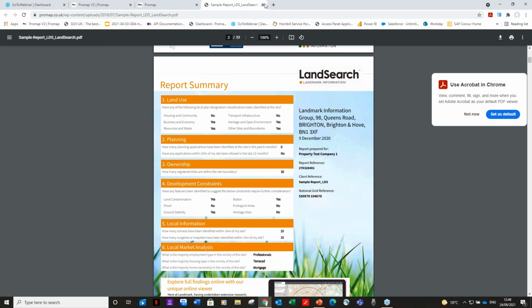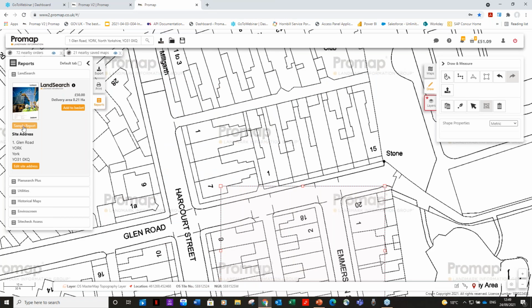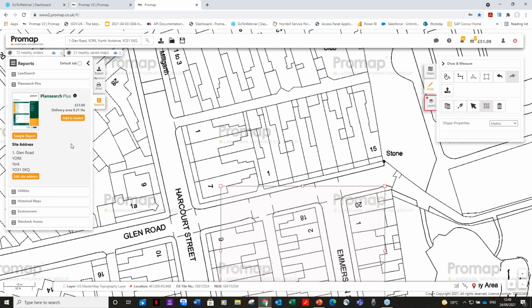The Land Search report will provide you not only with a PDF that we saw there, but also a viewer, so that if you want to interrogate that in more detail, you'll have the ability to do it. If it's just the planning information that you need, Plan Search Plus underneath that might be the better one. That'll bring together residential and non-residential applications, the land use designation data, and again the amenities information: the nearest bus stops, post offices, cash machines, all of that sort of information, again incorporated in one area.